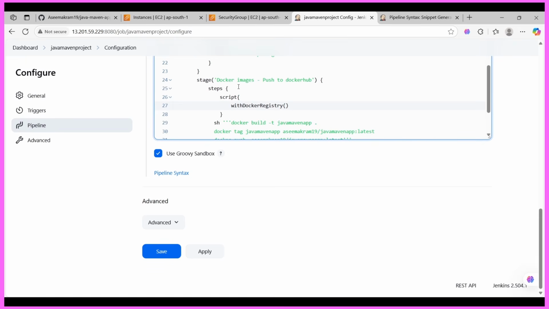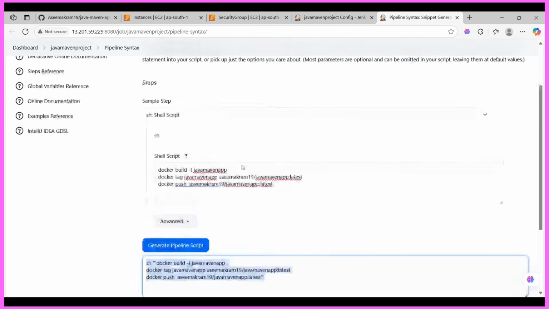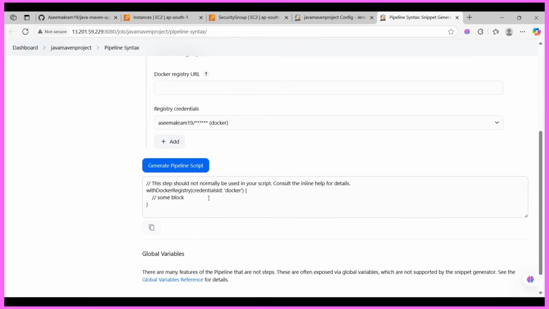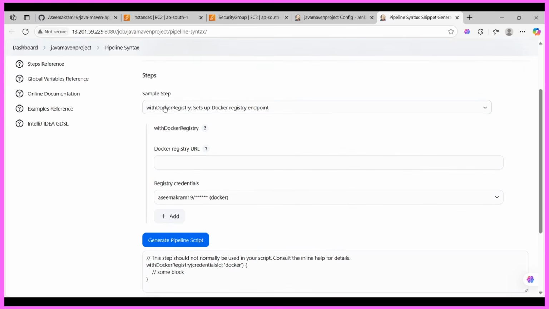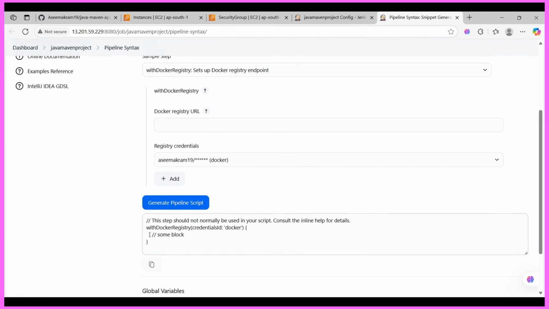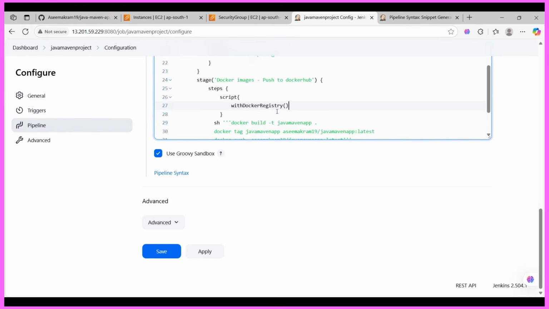then I need to give it credentials. Okay. So for the credential, let us go with this. You will find over here the step I can go with, Docker registry setup, Docker registry endpoint. So here what I'm going to do is copy this, right? I'm copying the Docker credentials. I'm going to copy this and paste it over here, okay.